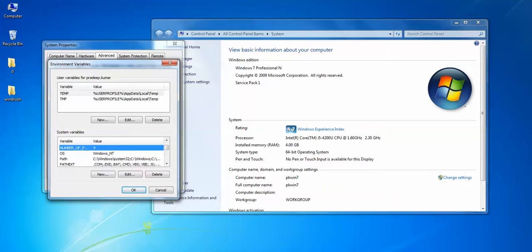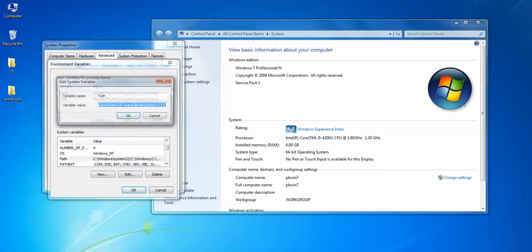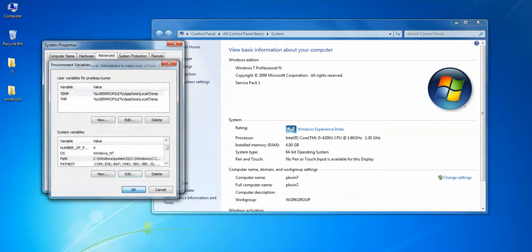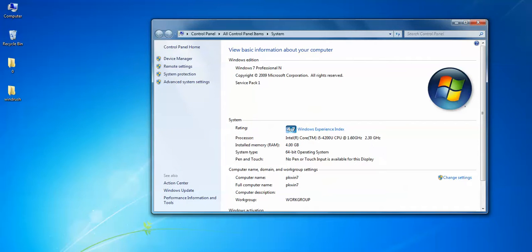Where is my Path variable? There you go. As you can see, I have added PHP to it, so that I can run PHP commands from the command line. Now I am adding the Drush path here also. You have to add a semicolon before adding any path to the environment variables. Just copy it, paste it. Okay, okay, okay. One more time.